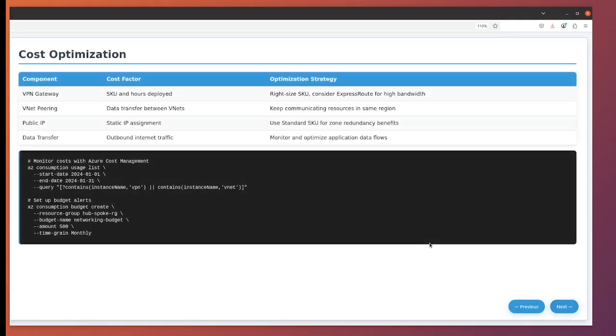Cost optimization strategies. Remote gateway configuration can significantly reduce your Azure networking costs, but there are additional optimization strategies to consider. First, right-size your VPN gateway SKU. Don't over-provision bandwidth you don't need. You can always scale up later if requirements change. Monitor actual throughput usage to make informed decisions. Second, consider using ExpressRoute instead of VPN for high bandwidth scenarios. While more expensive initially, ExpressRoute can be more cost-effective for consistent high-volume traffic.